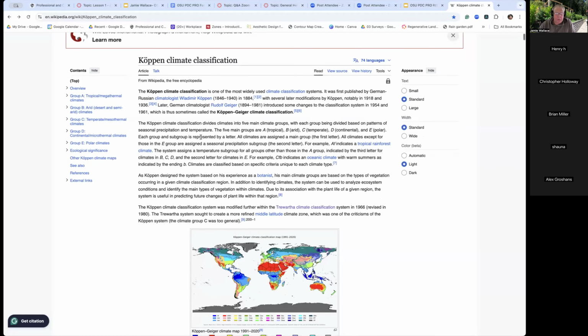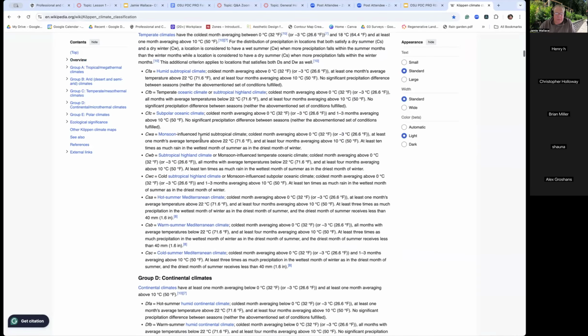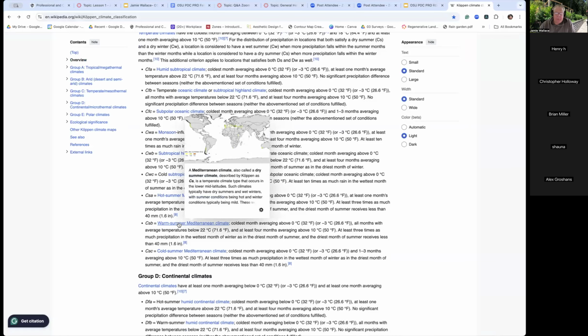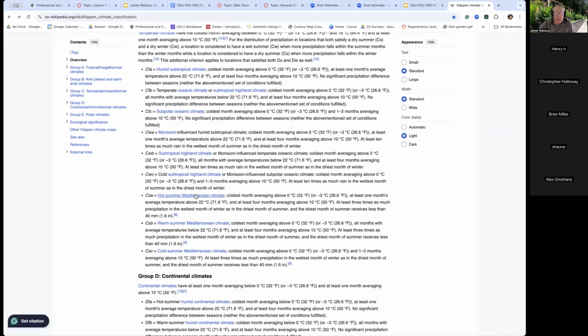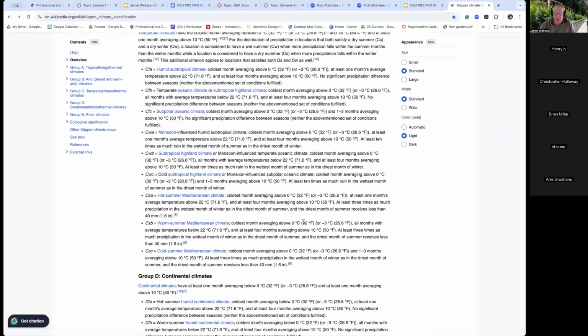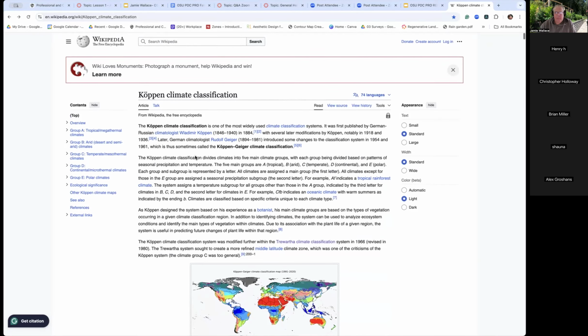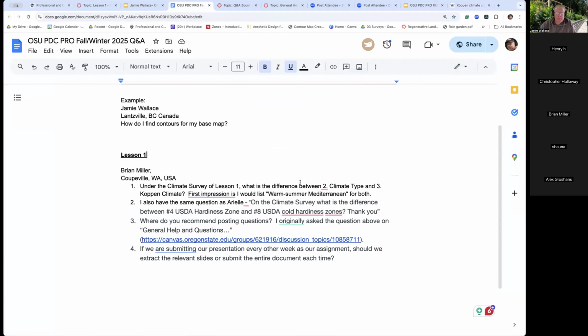It was developed years ago, and you can read about it here if you wish. And let's see where CSB is. So where I am, it's a warm summer Mediterranean. Now you get down into California a little, you're going to be CSA, where it's hot summer Mediterranean. But there are parameters that lump a given area into this. It's basically based on temperature and precipitation.